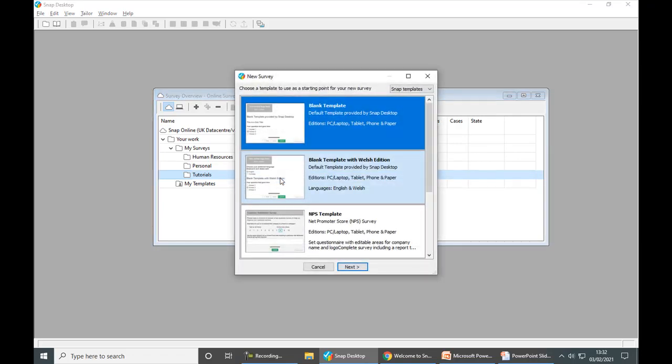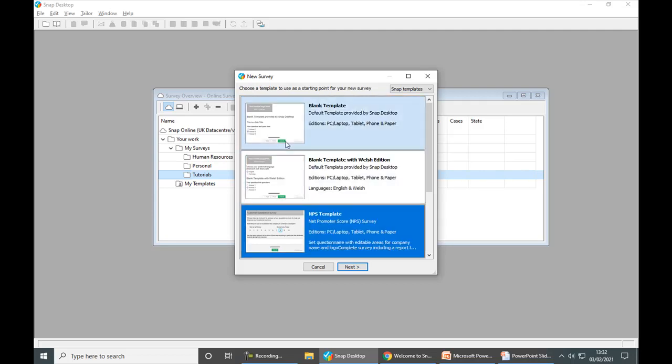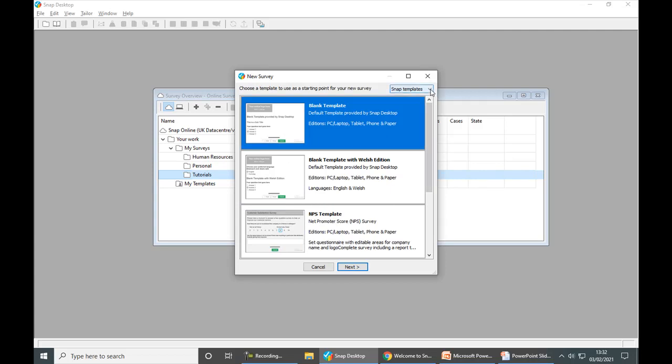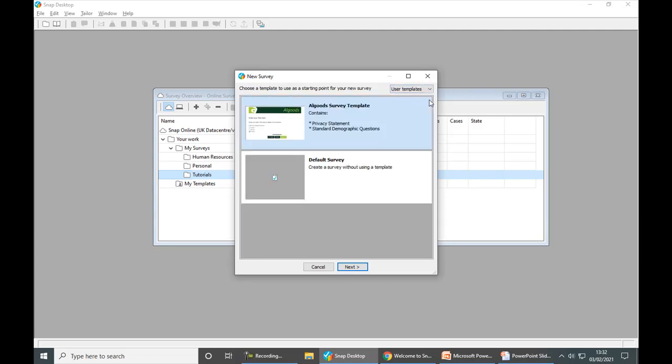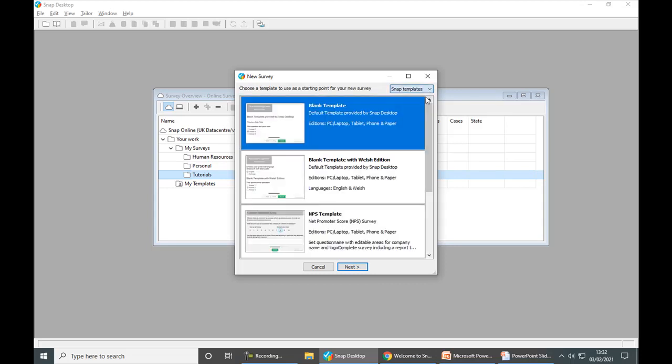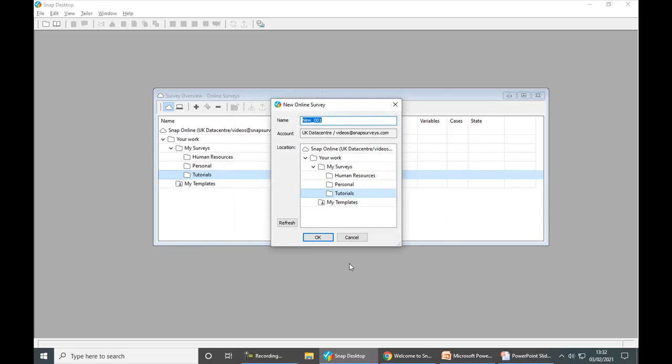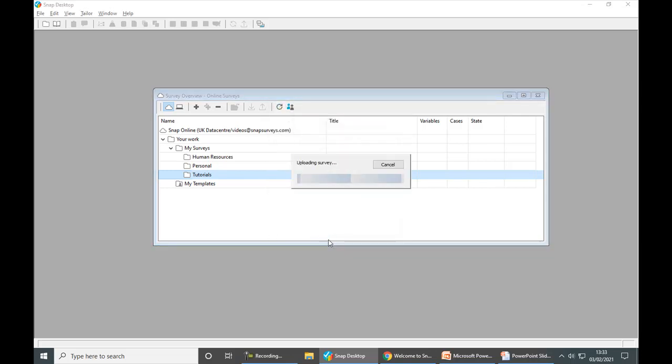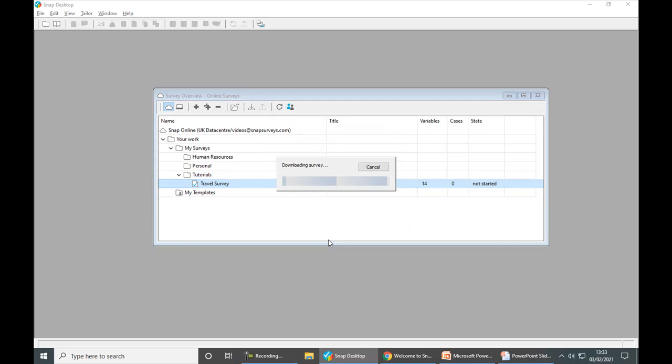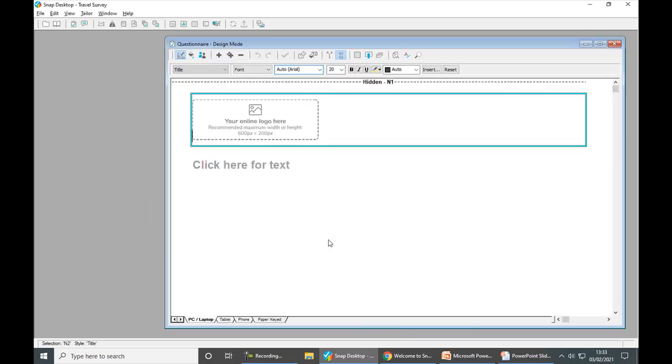Initially, we're presented with different templates to choose from. These templates are provided by Snap. Alternatively, you can create your own templates, and these templates can be shared with colleagues and clients. But today, I'm going to make use of the blank template. I press OK to begin. That will take me into the questionnaire design window.